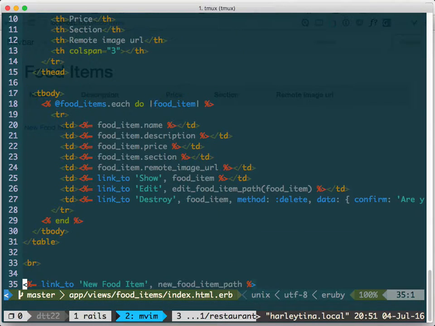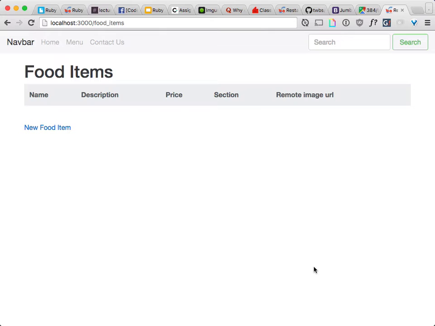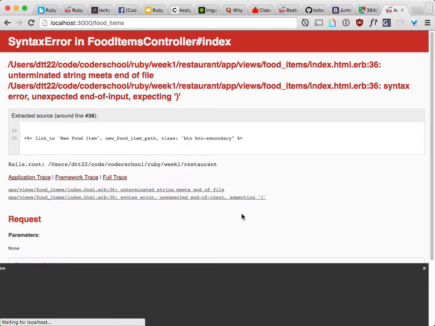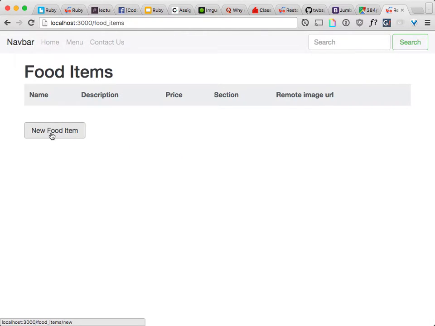So obviously, new food item. Usually you don't like a link very much, so then obviously you can do that. So this is no longer default, it's secondary, right? If you use Bootstrap 3. Uh-oh. What happens? All right, it's just the wrong string.